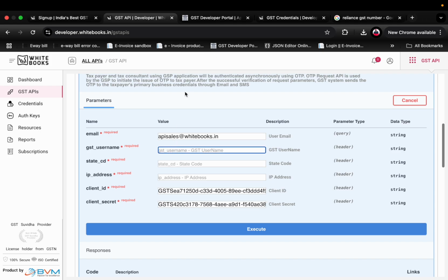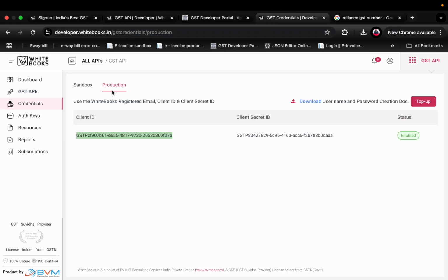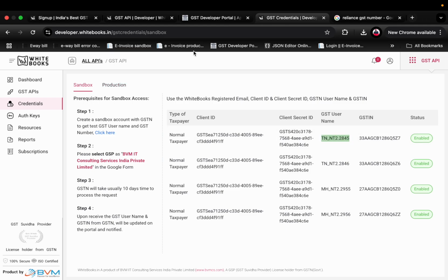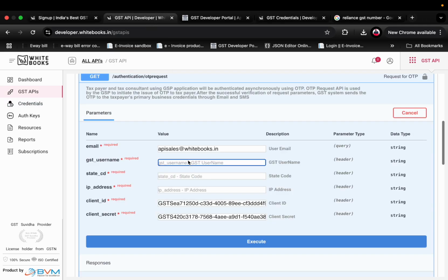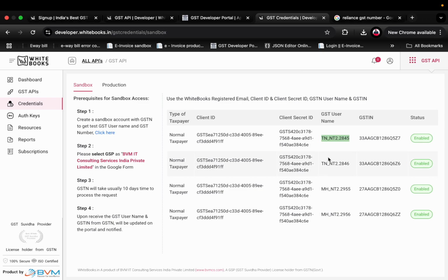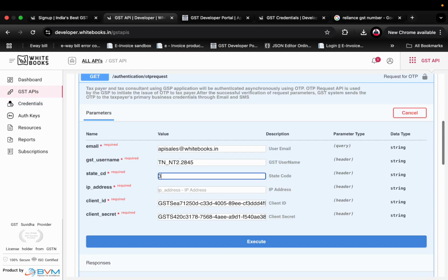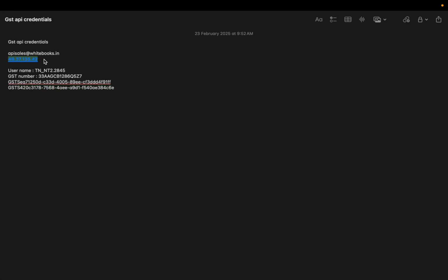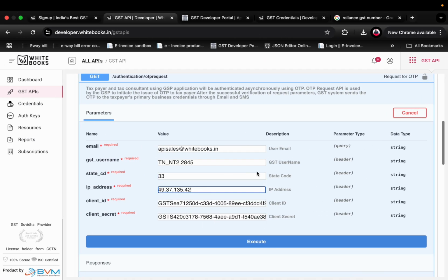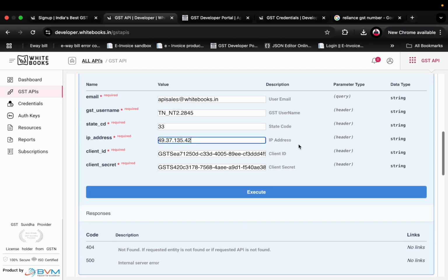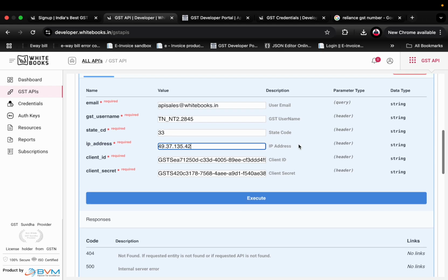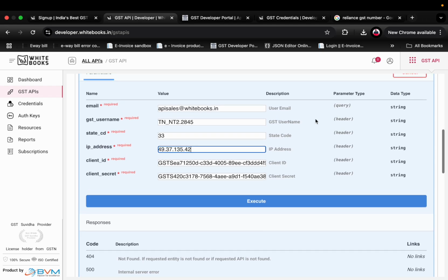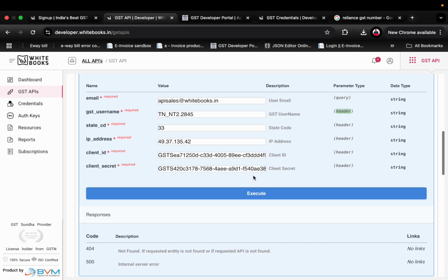So here the username is in the credential part. I am providing this username here. I am passing the same username, and state code is always the first two digits of the GST number. Here I am using it as 33, and the IP address you can enter as any IP address. We are not going to block or unblock you by the IP address. Government is asking only for audit purposes. Here you have to send the email ID in the query parameter, and the remaining all in the header parameters.